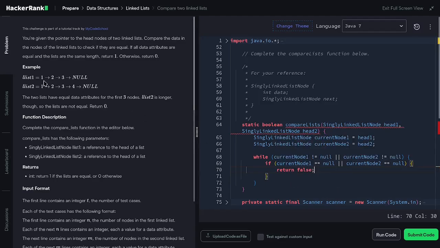And the same thing goes if the values of linked list 2 are swapped with linked list 1. So in linked list 1 we have 1, 2, 3, and 4 and then null, and in linked list 2 we have 1, 2, 3 and then null. Then current node 2 is null, so of course we return false.